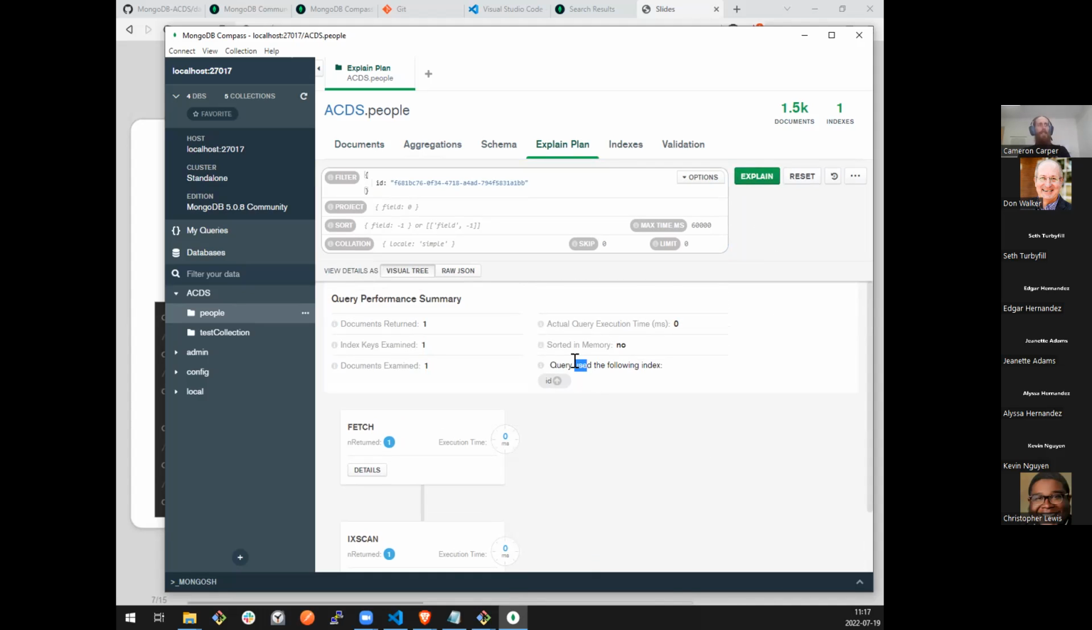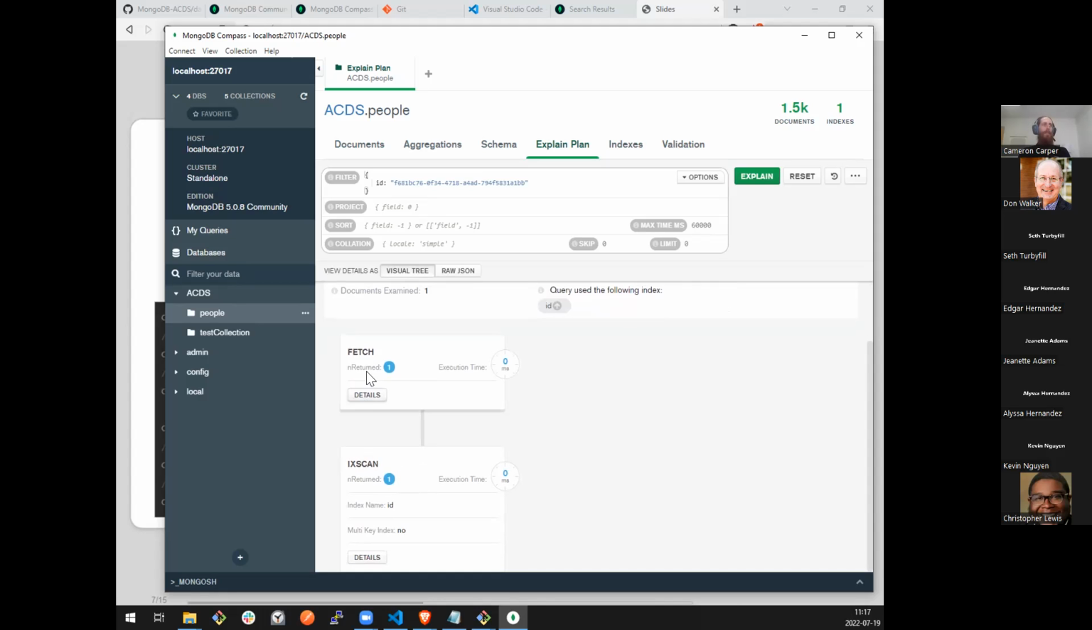And you can see it indicates that it used an index on the right-hand side. And we no longer see a full collection scan down here. We see an index scan, or an IX scan, and then a fetch when it took the result of that index scan and then went directly to that document in our collection and pulled it out for us.